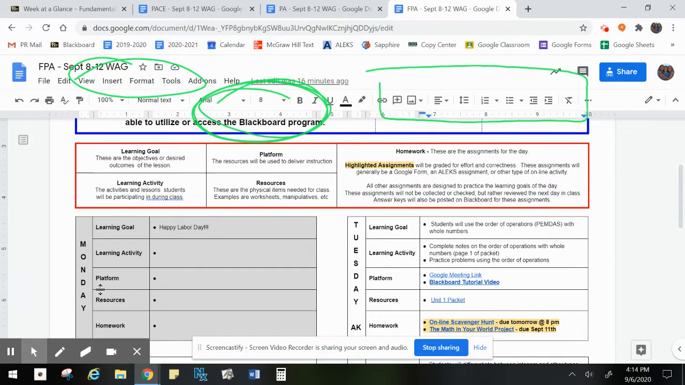Okay, continuing on down, here's some important words that are kind of like educational words, but I want to make sure that you know what they mean. Okay, learning goal. That is listed right here every single day. The learning goal is basically what I want you to get by the time you leave class. So on Tuesday, my goal for this class is to make sure that you guys know how to use the order of operations with whole numbers.